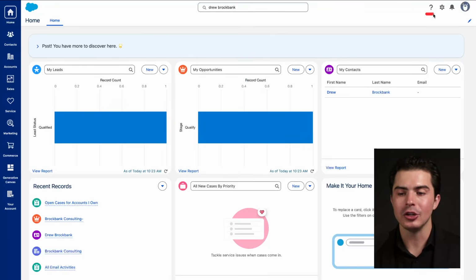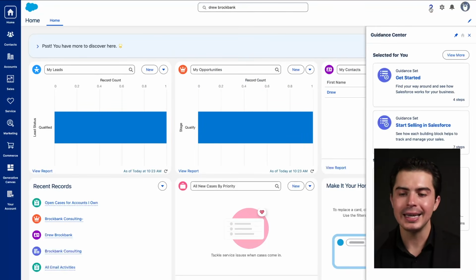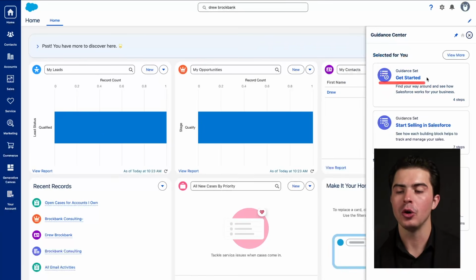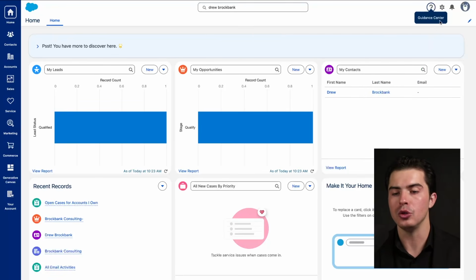Then you've got here the guidance center, which is essentially where Salesforce stores resources to help you use the system correctly. So if you are a little confused as to what you're supposed to do on this page or what's relevant to you, you can go over to this question mark, go to the guidance center resources, and very quickly get familiar with different resources that Salesforce has to offer about how to use the system.